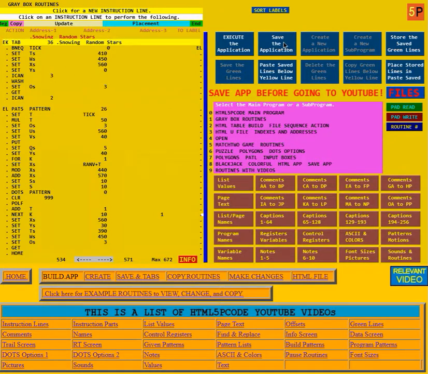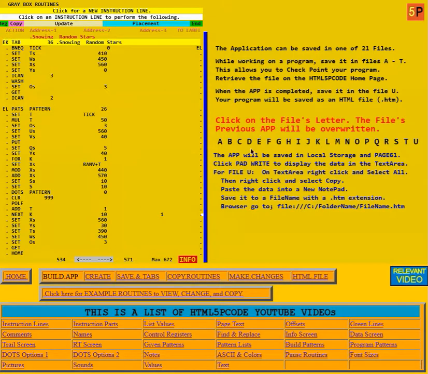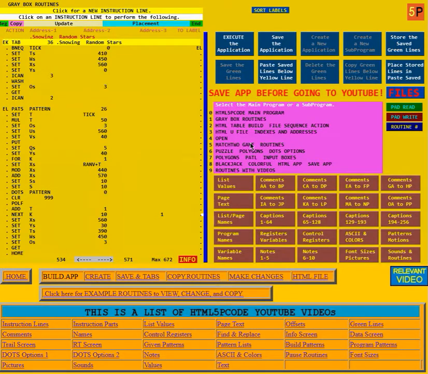If I click on save the application, it's going to ask me to which one of those 20 folders I want to save it to, and I can click any one of the 20. I'll click on D here. And now if I would go back to the app screen and say I want to run D, it's going to be exactly the version of this program when we saved it.